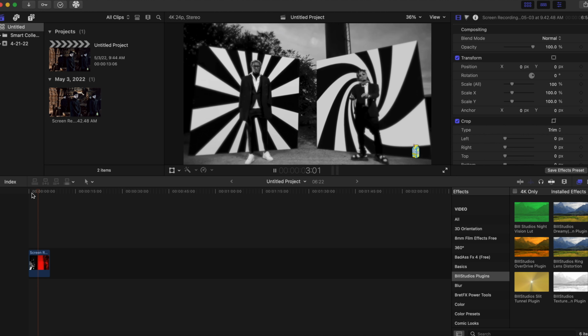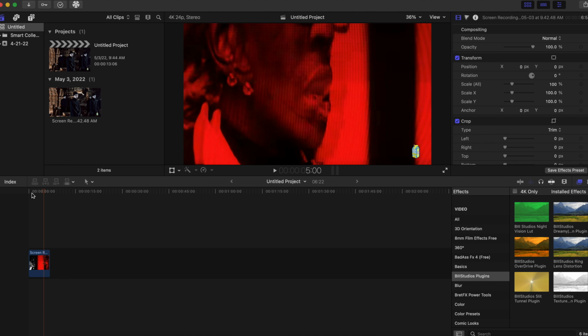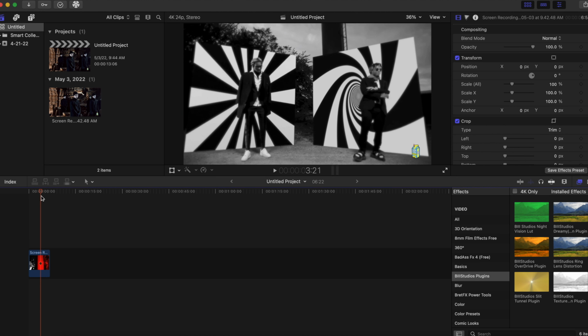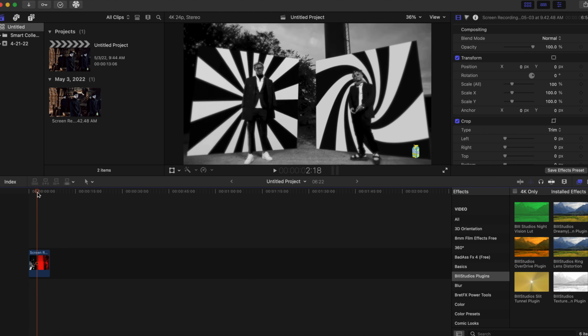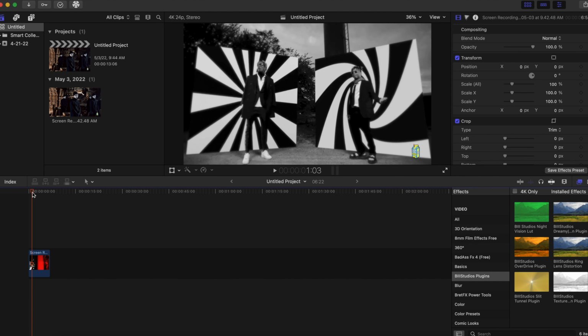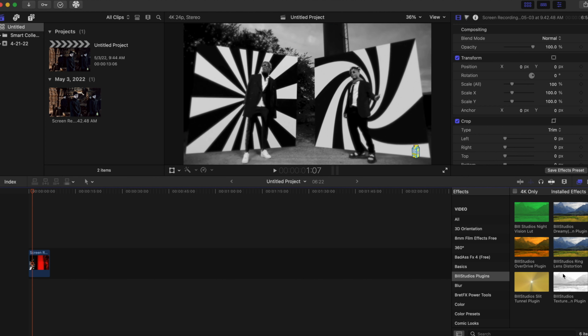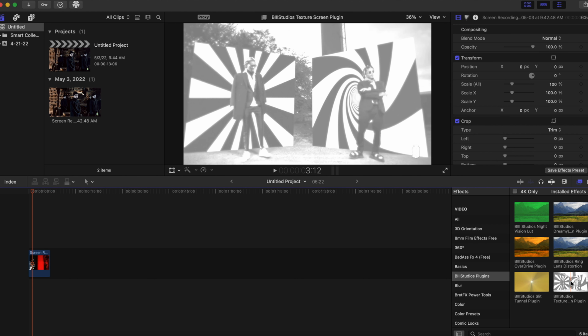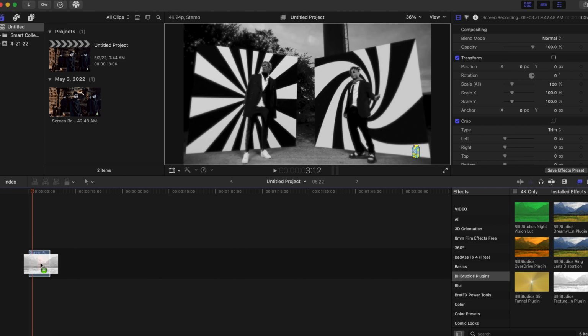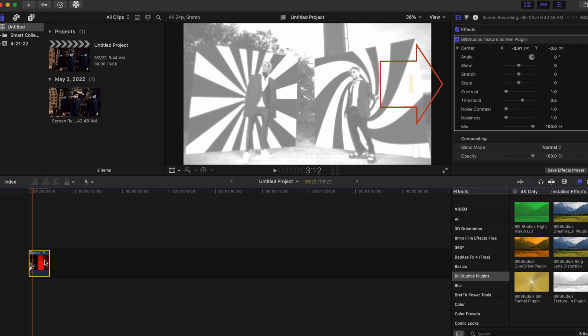Okay, so this is the scene that we're working with here. We're gonna add our texture plugin from the effects tab, and we can mess with the skew, the stretch, or the scale. You see there's plenty of things that you can adjust.